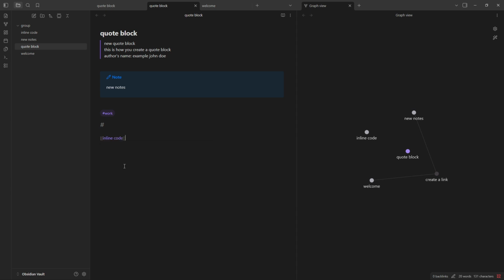To start creating a link, just type two opening square brackets like this. As soon as you do that, Obsidian will intelligently bring up a suggestion menu of your existing notes. Now, to find the note you want to link to, begin typing its name directly into the brackets. You'll see the list of matching suggestions update in real time, making it easy to spot what you're looking for.